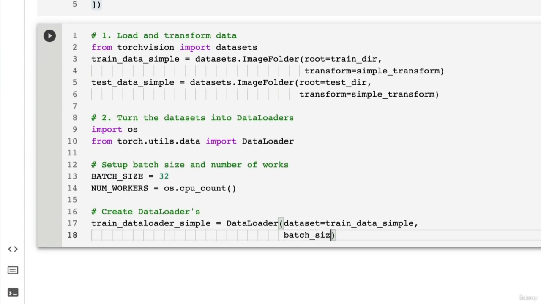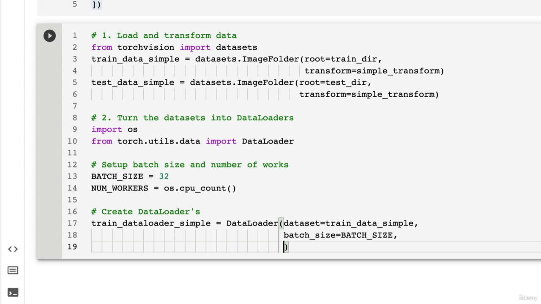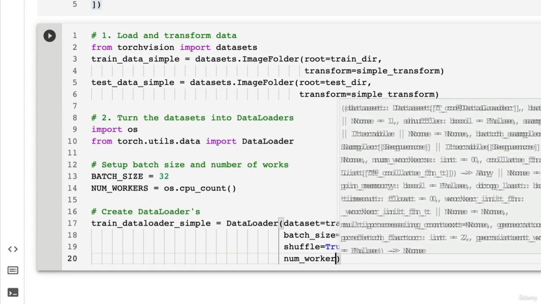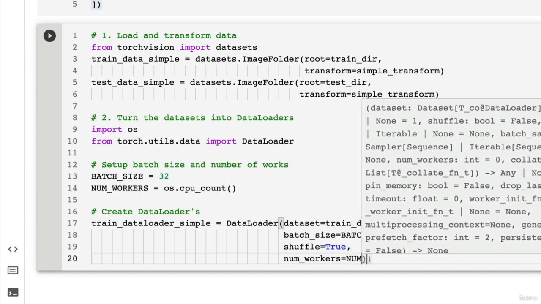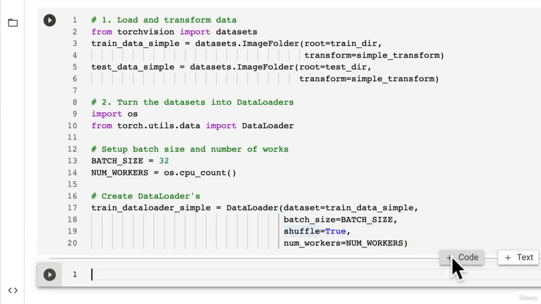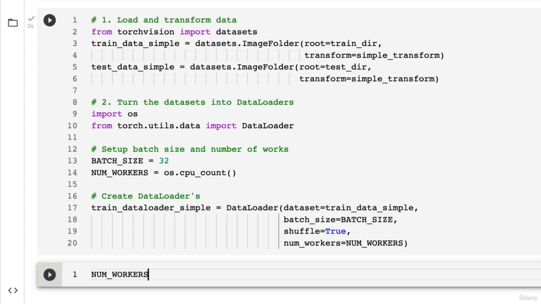Then we can set the batch size equal to the batch size parameter that we just created, or hyperparameter that is. Recall, a hyperparameter is something that you can set yourself. We would like to shuffle the training data, and we're going to set num workers equal to num workers. So in our case, how many cores does Google Colab have? Let's just run this. Find out how many num workers there are. I think there's going to be 2 CPUs.